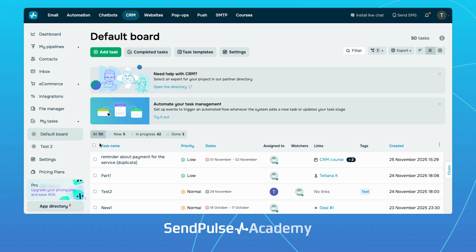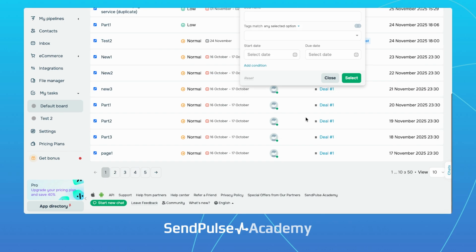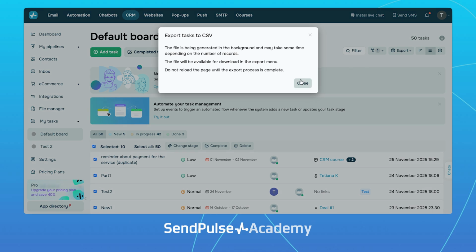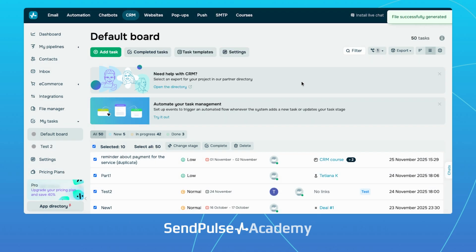Finally, let's look at how to export tasks. This is useful for saving important information, for sharing with management or other team members, or for reporting. Go to the My Tasks section and click on the board you need. You can select specific tasks from the list on the page or use a filter. Please note, if you don't select specific tasks, the file will contain all tasks that were on the board at the time of export. So select all the tasks you need from the list, click the Export button, and choose the file format you want.